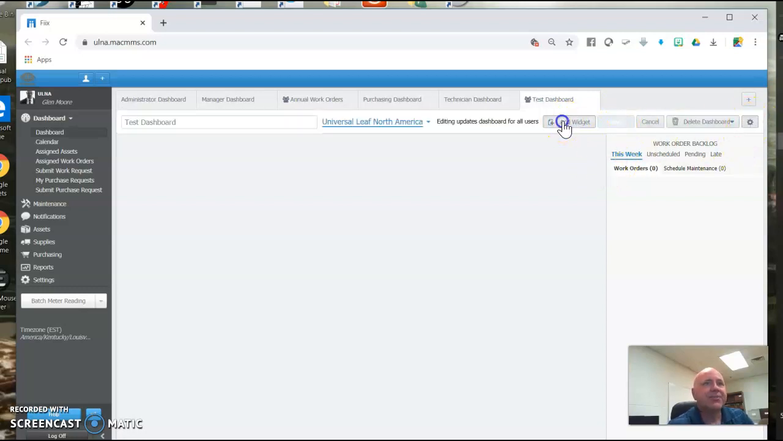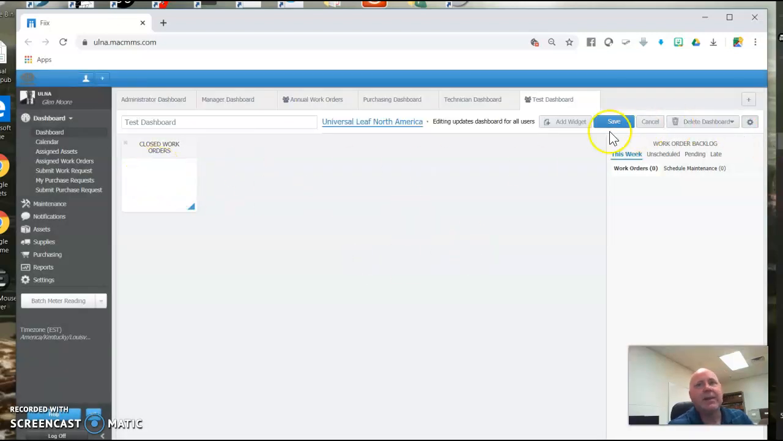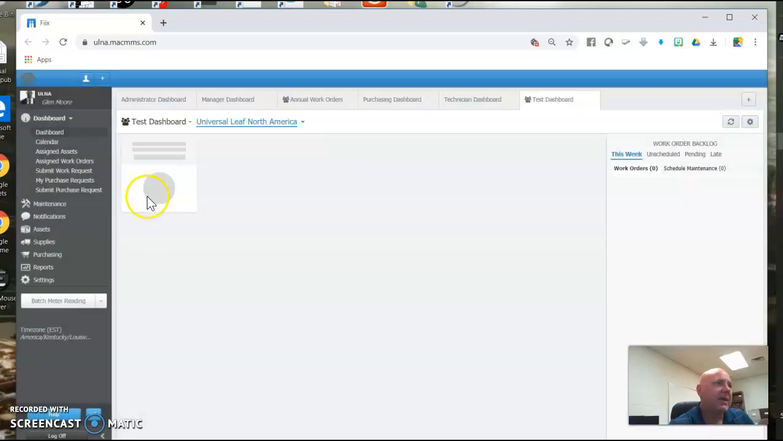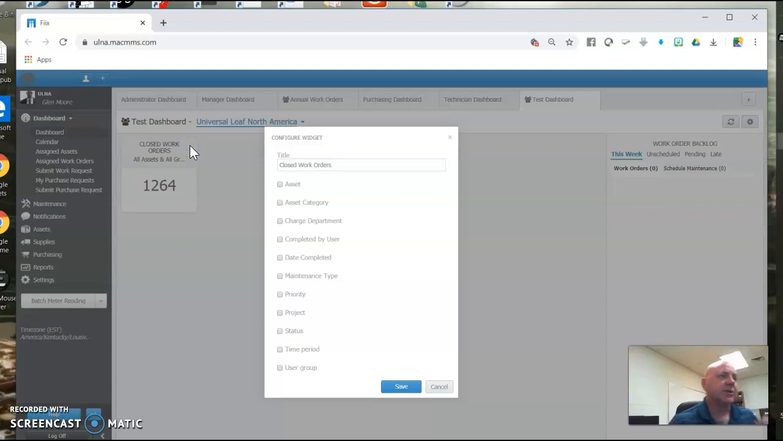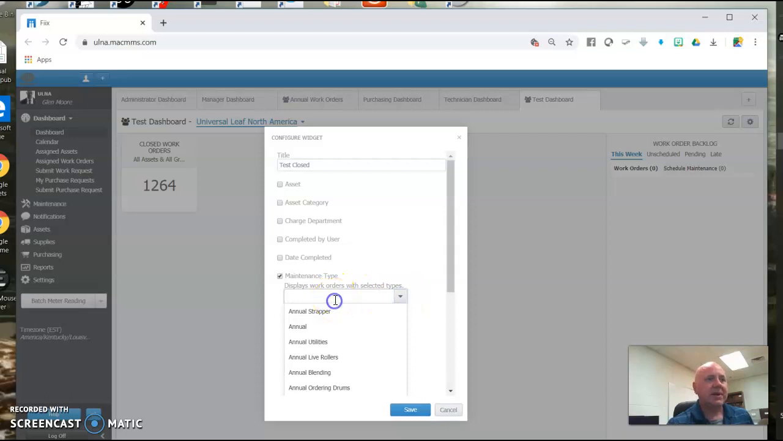So I hit settings. I'm going to add a widget, closed work orders. Now once I add it, I have to save it, and then I can go in and tell it what I want it to do. So right now it's got all this stuff in here. So what I want to do is I'm going to say test closed, because it's my test board, because I want to delete it when I'm done. All right, and I'm going to do by maintenance type, right? So remember I said way belts. Let's put my way belts in there. All right, there's my way belts.